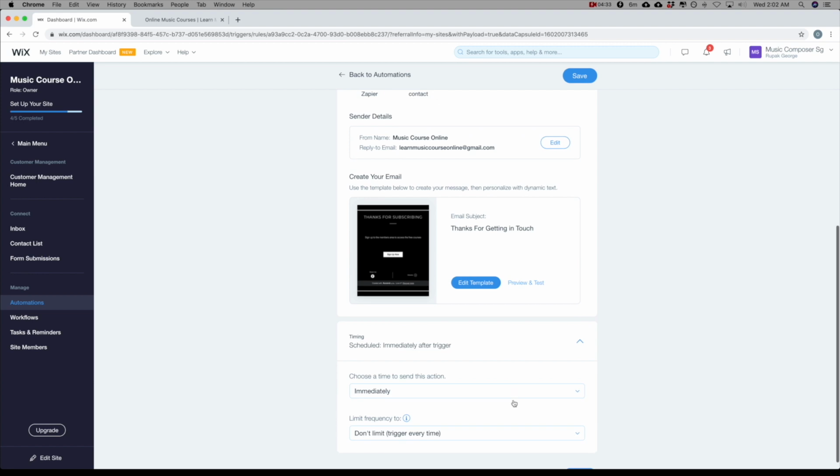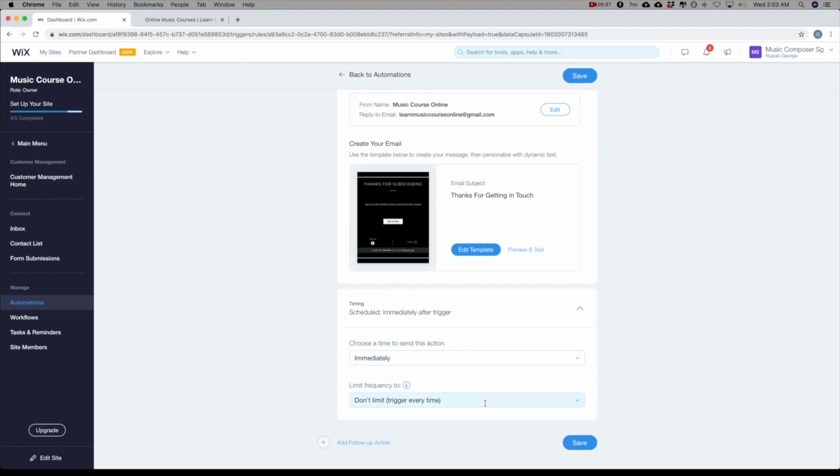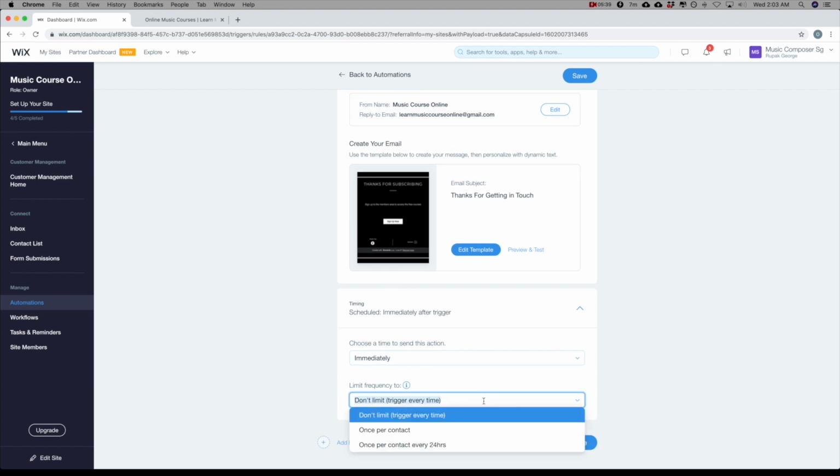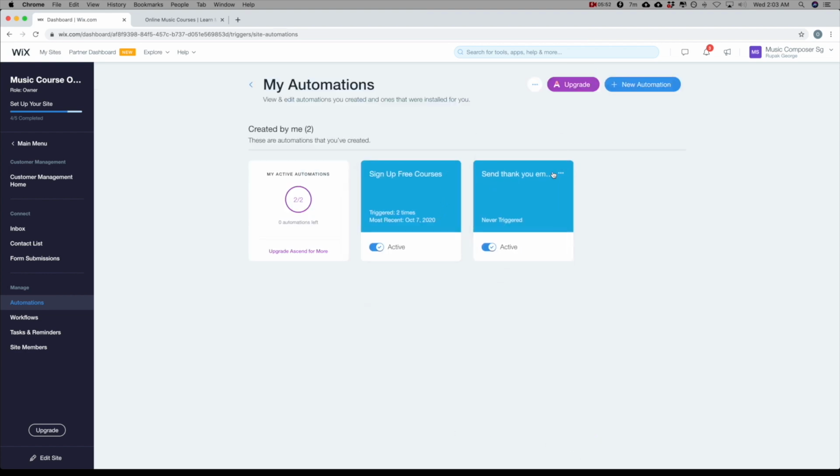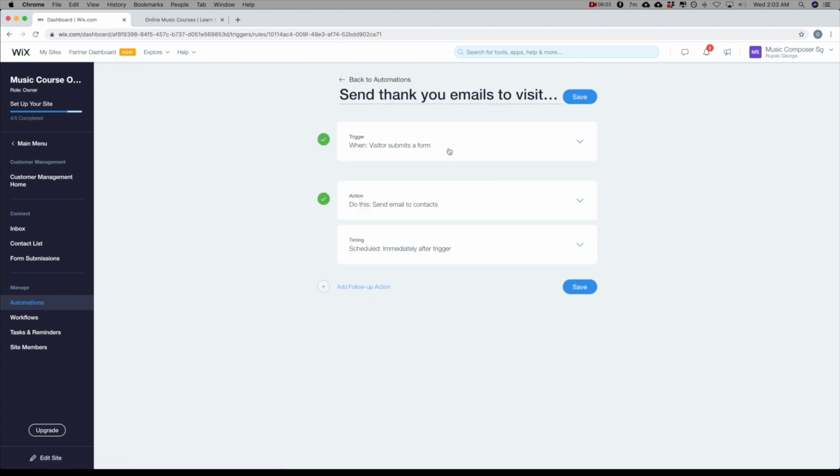Let's have a look at the next section, timing. So I'm going to limit the frequency of the trigger to be once per contact, and I'm going to save that. You can actually take these forms and you can duplicate them, rename them, edit them, and things like that. Let's have a look at this other one. I'm going to actually just change the name. I'm going to name it contact form.